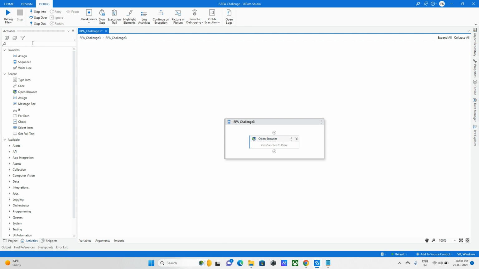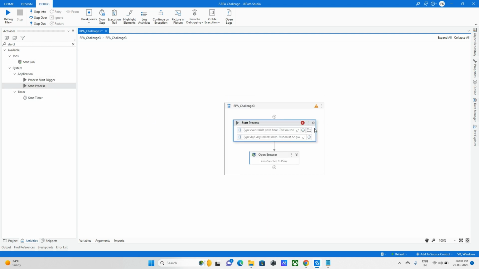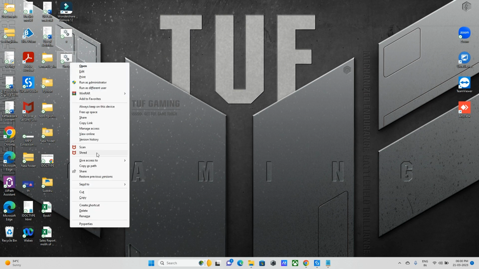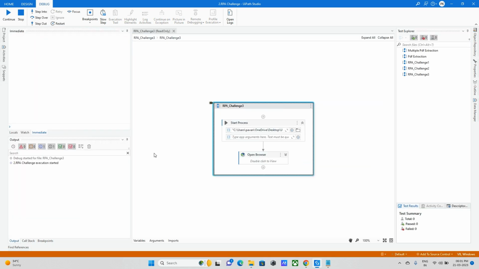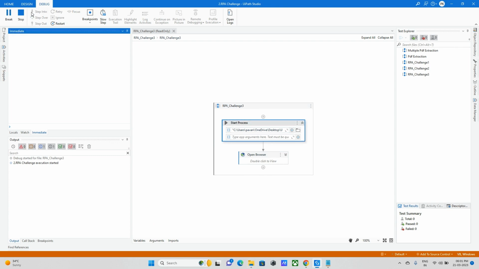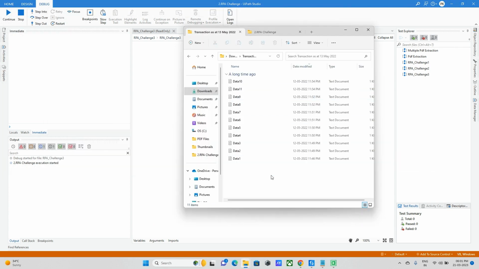For that purpose, I will take Start Process. Here I will select that file. So this is my file. I'm copying the path. Let's see whether the bot is able to unzip these files or not. Okay, this is the folder. So I run that, and we can see all files are extracted.